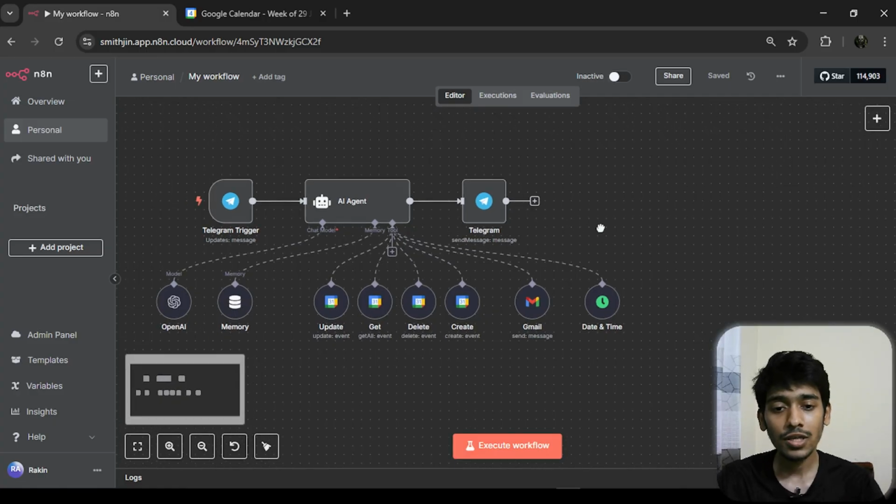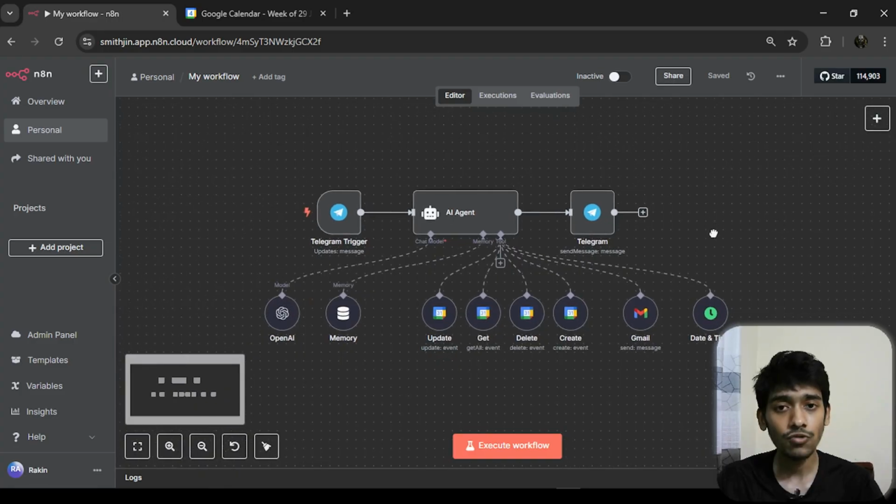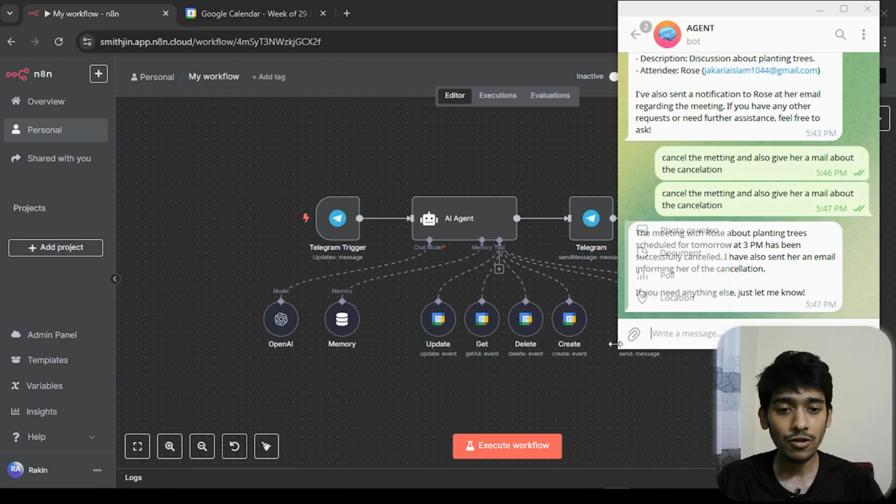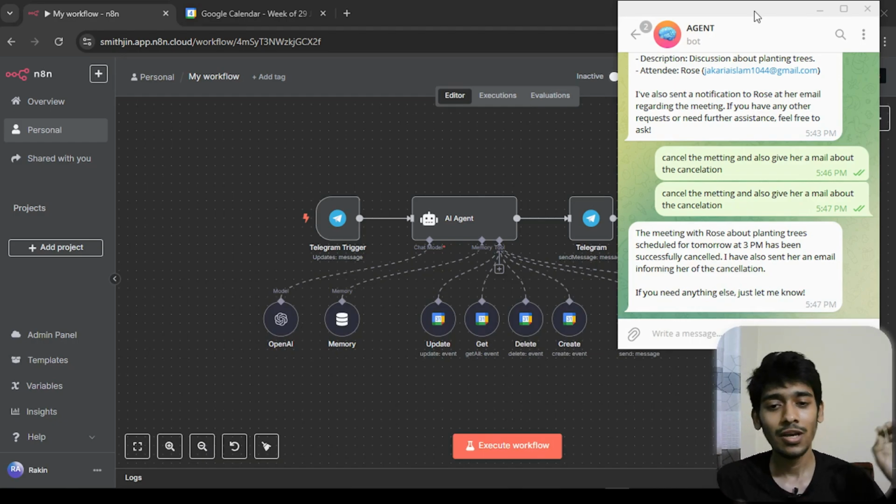So right now I'll show you how this AI agent really works. So I'm going to my Telegram. If you don't know how you can add Telegram to your AI agent, I made a video on that, on how you can add your Telegram bot to your AI agent, and this video will be in the right corner. So after watching that video, if you want to add Telegram to your AI agent, go and watch that video. Okay, so right now I'll communicate with this AI agent.